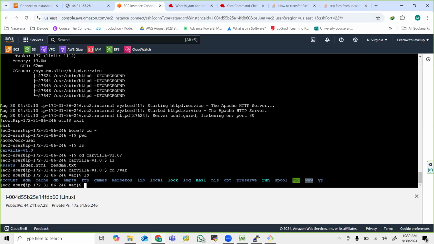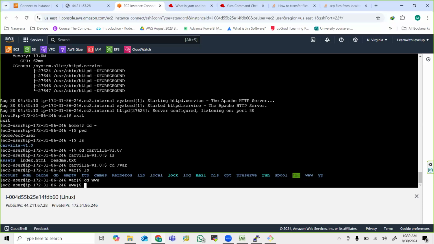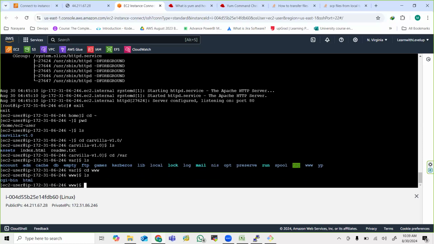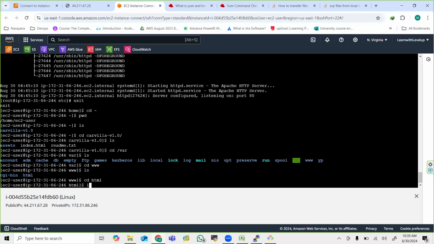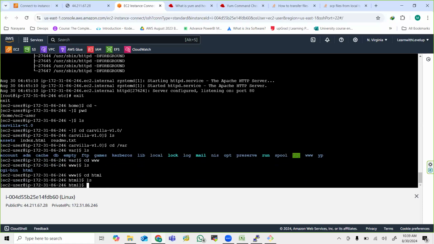Please check out this particular directory before installing HTTPD. You will not see this directory available. This directory will be created only after installing the web server application, which is HTTPD. We need to go into that. Inside this, we have a directory by the name html. As of now, it will not show any files since there are no files here. Now, whatever files are inside my Carvilla, assets, index, and readme, you can skip readme. These two files are supposed to be here so that my site will be up and running.